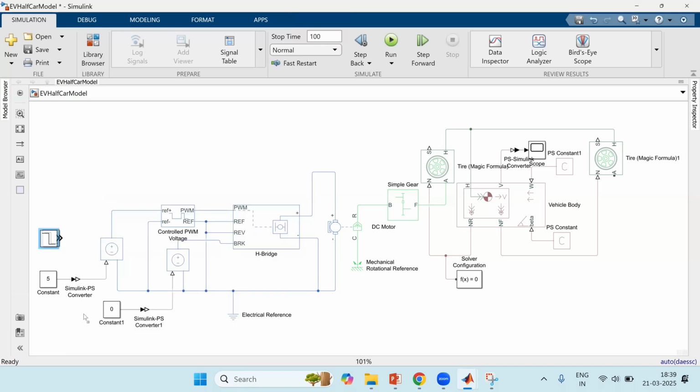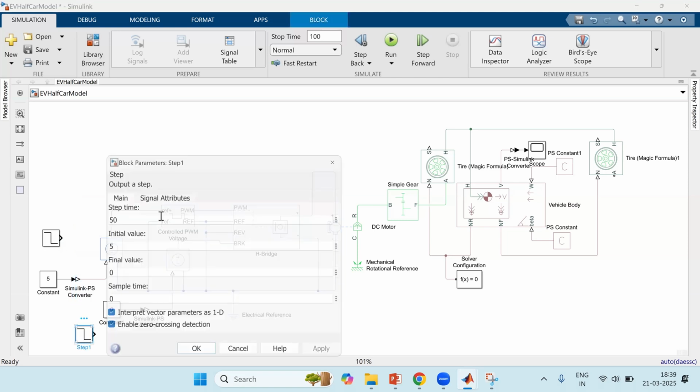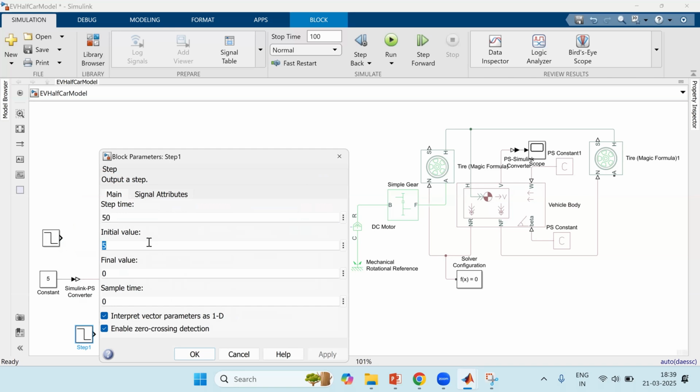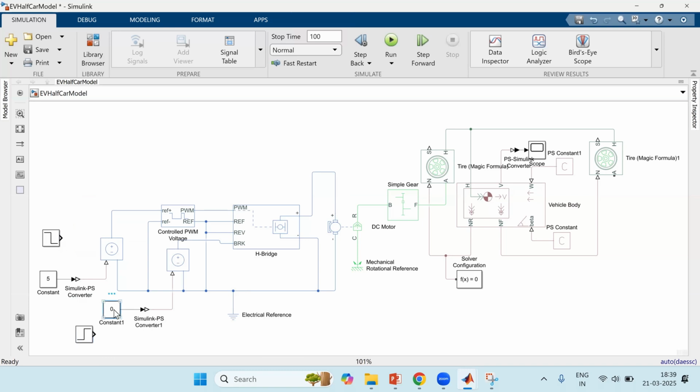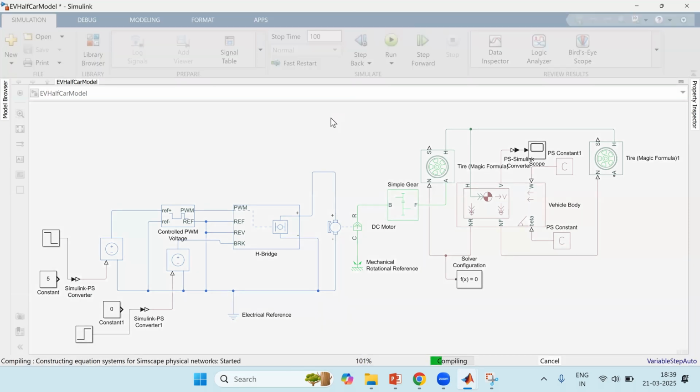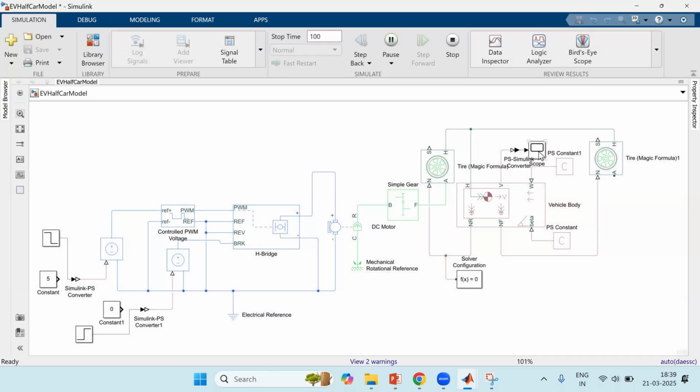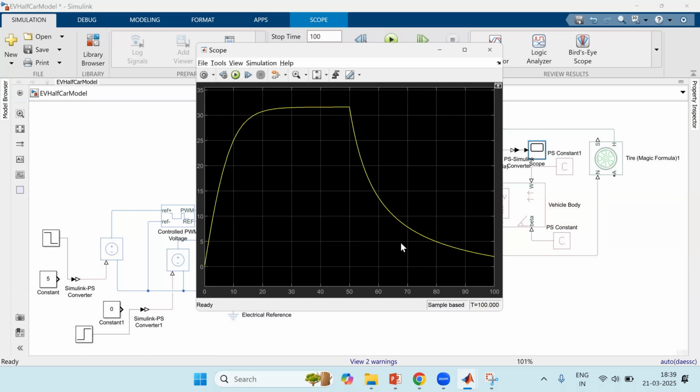In a similar way, you take a step with step time 50, initial value 0 and final value 5, right? So now just remove this one and interconnect the components. So now let us check. Yes, see here the vehicle started to decrease the speed from its original position, exactly at the 50th second.